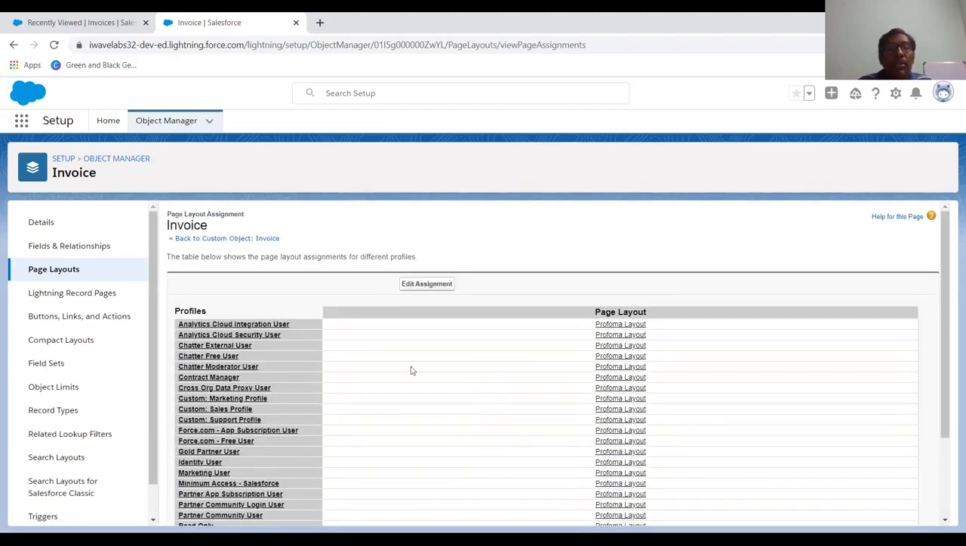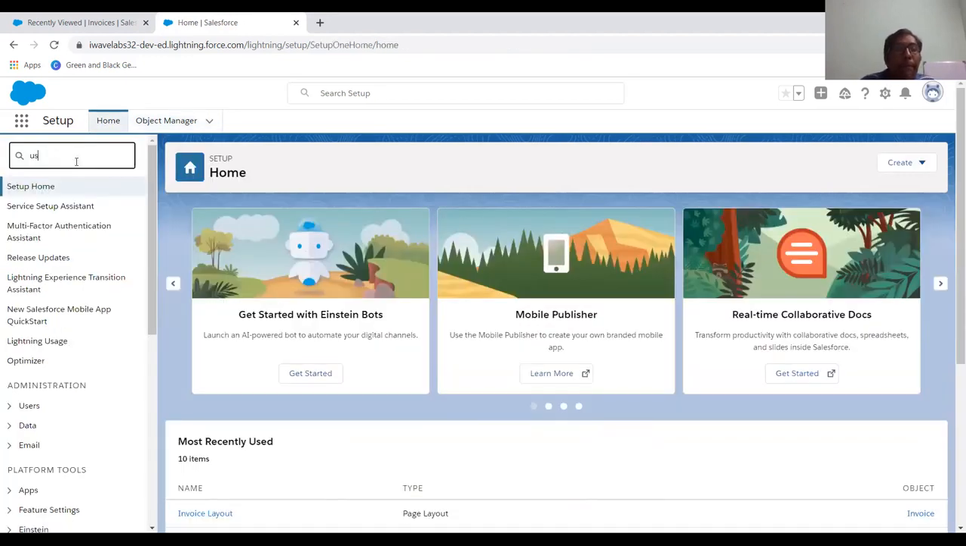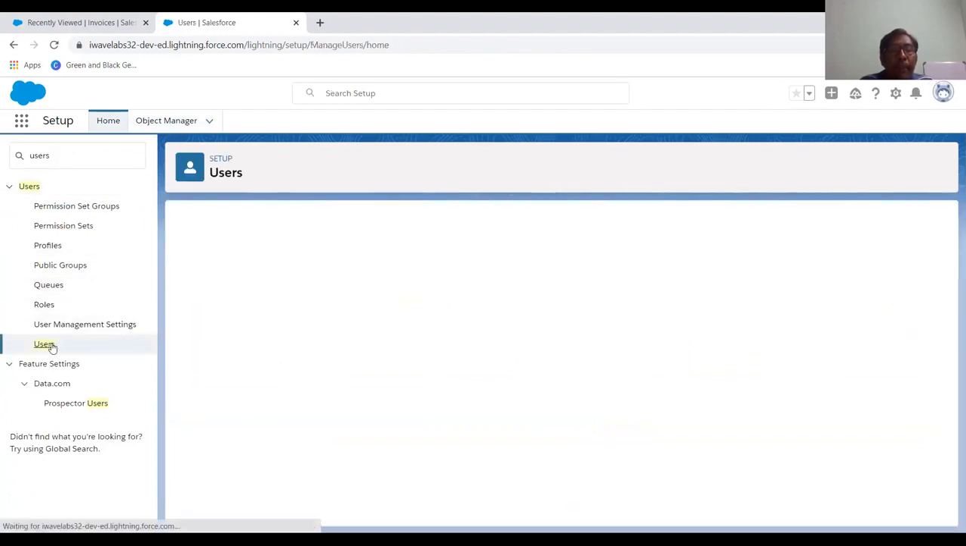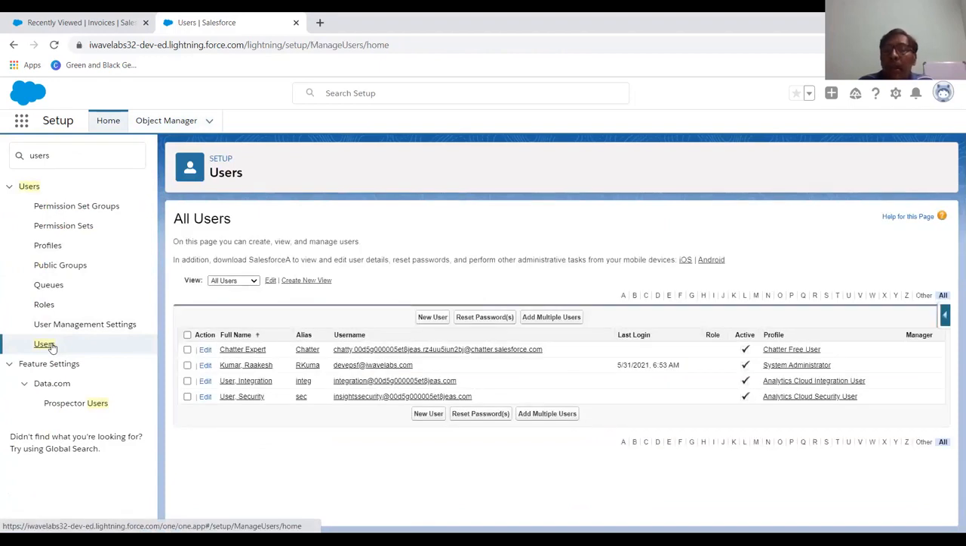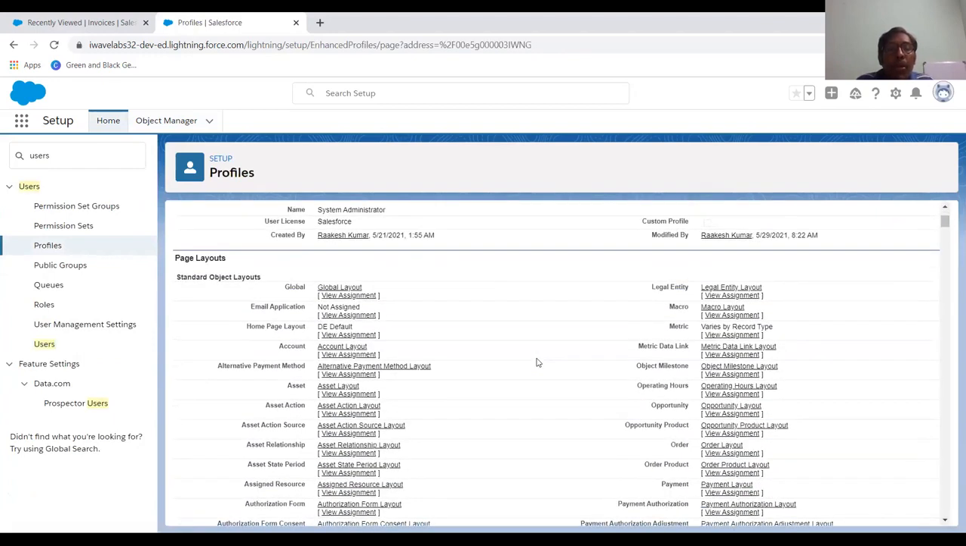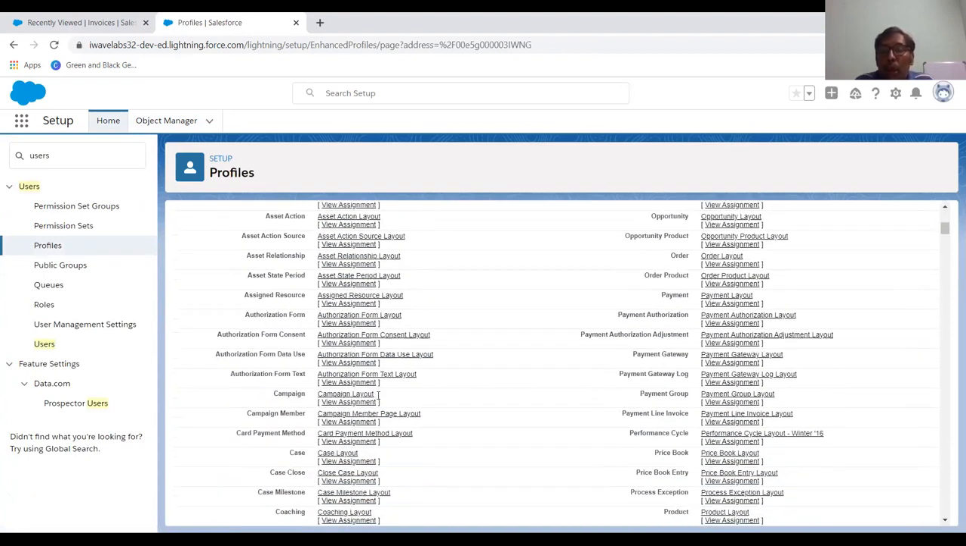Suppose you want to check this, right? Again, you go to home, you can go to the user. So click on user, and then you have to go to the profile, right? So for example, if you go to system administrator profile, here the page layouts are there. Now our page layout is called invoice and proforma, right? Scroll down.